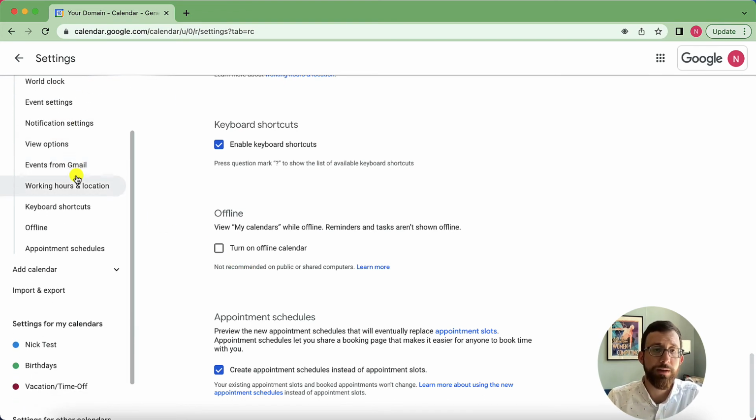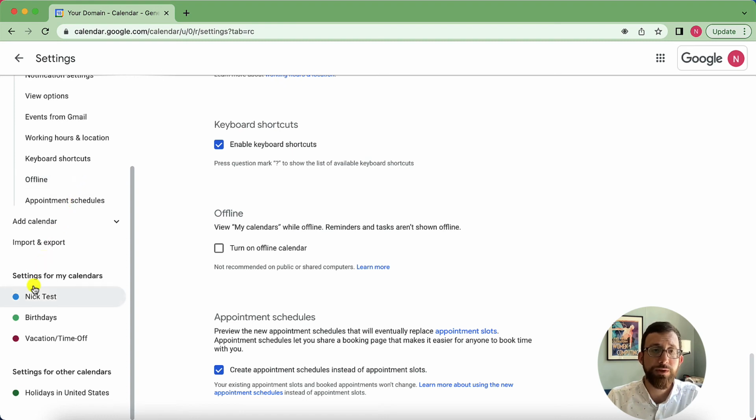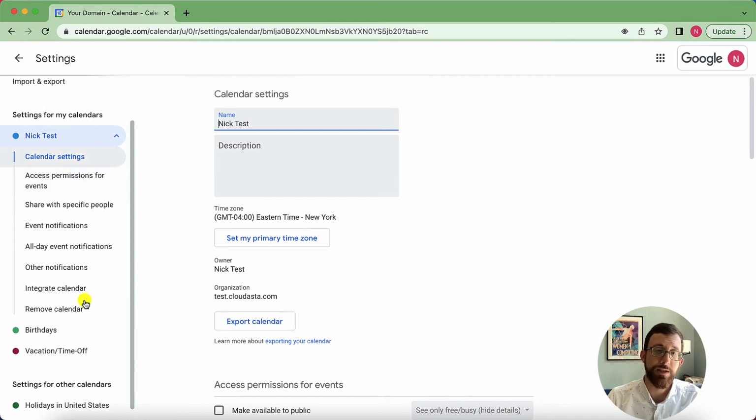I'm going to scroll down a little bit more on the left side here, and what I would love to do is show you your primary calendar settings, which are the same for most settings, but I'm going to use that as an example. So we can click right under settings for my calendars. The first one is going to be your primary calendar with your name. I'm going to hit Nick Test. That's the one that's this.